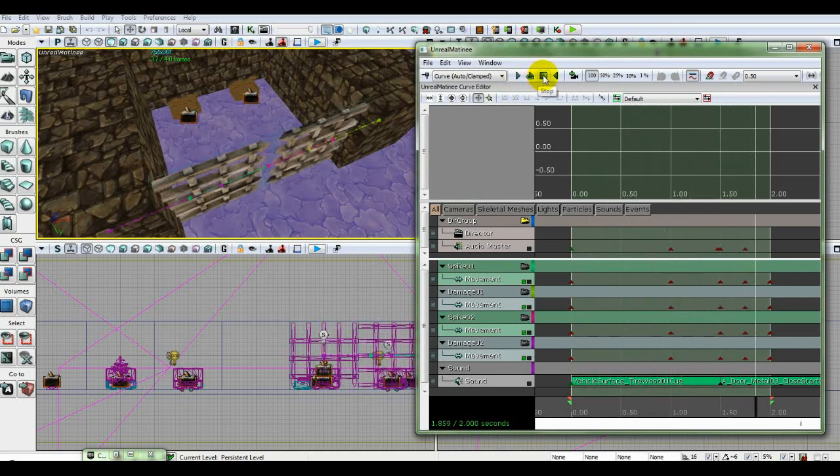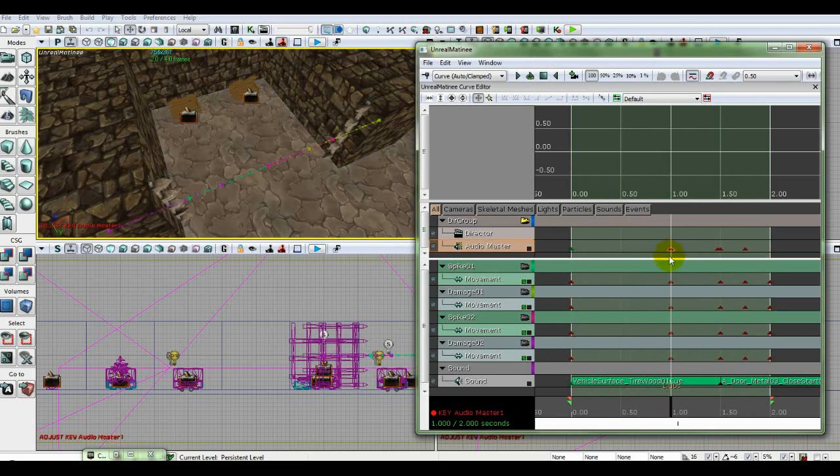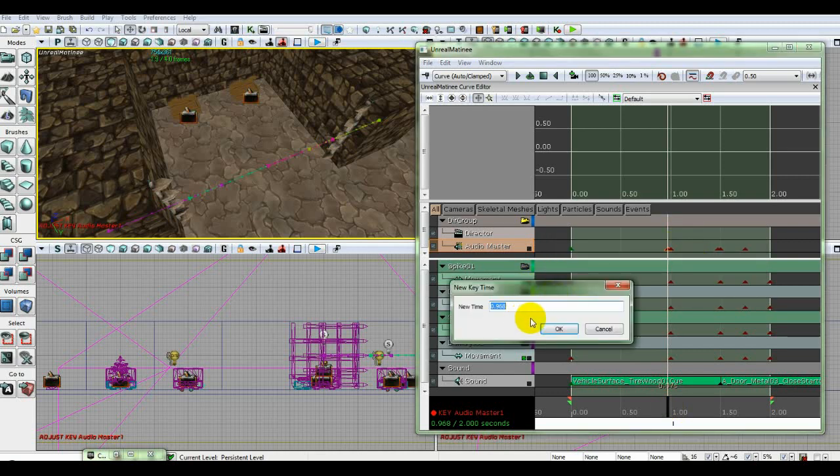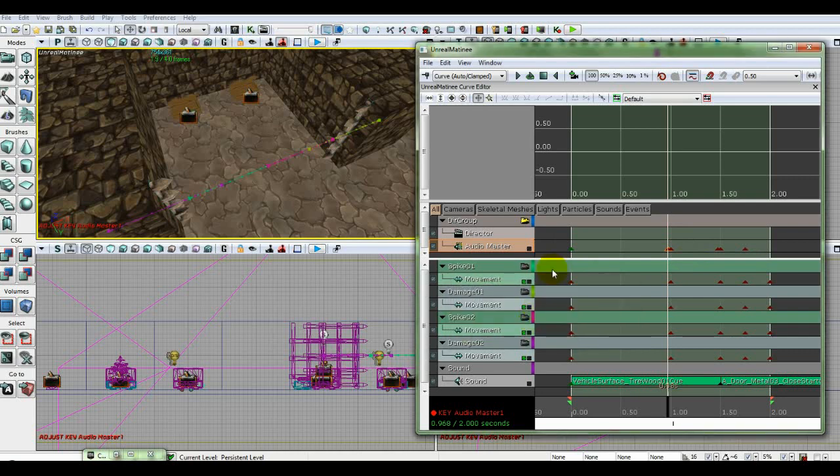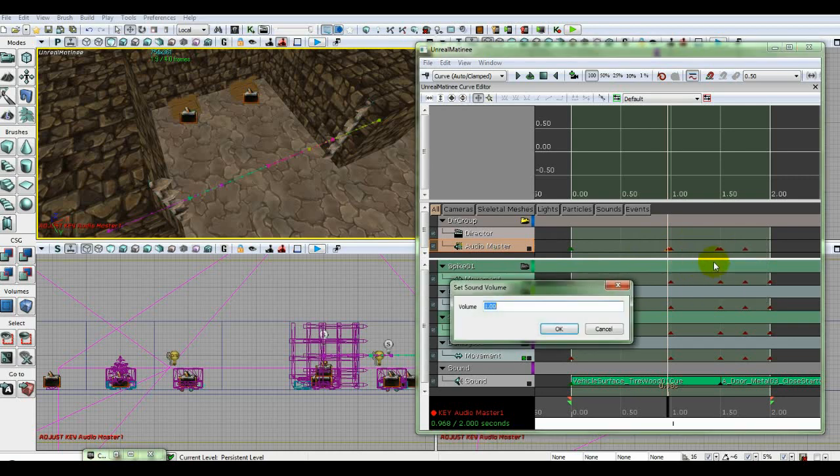And we're actually going to set in one more keyframe for our audio master. We're going to pull that back from 1. Going to hit that, and we're going to set time to 0.975. And then we're going to click and set master volume to 1.